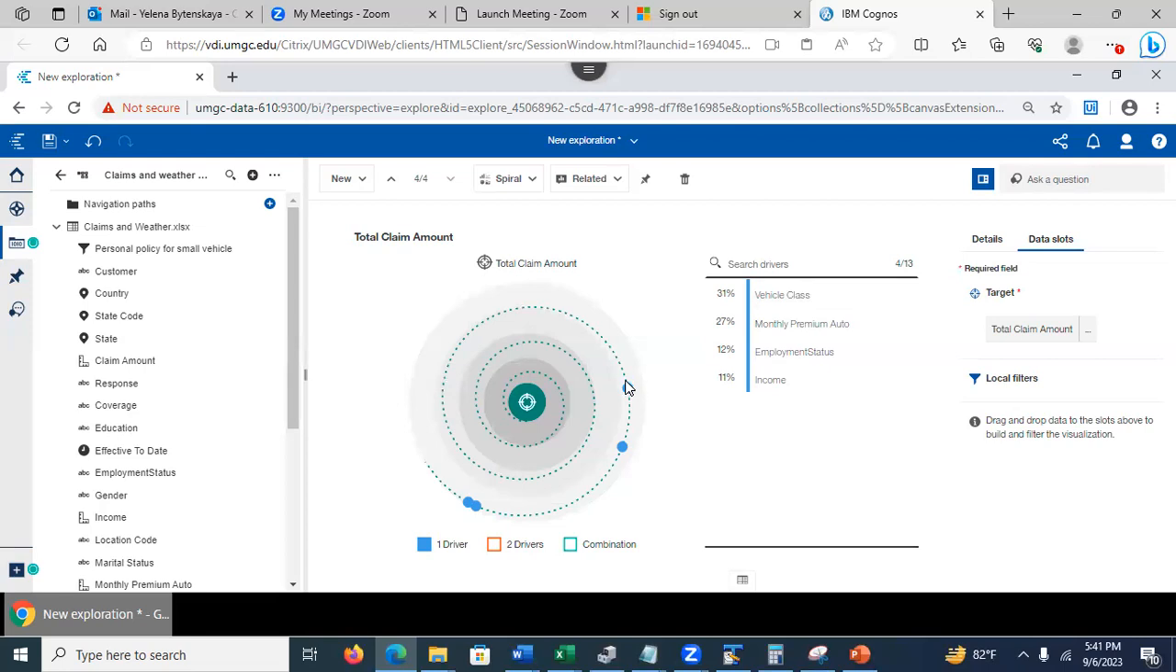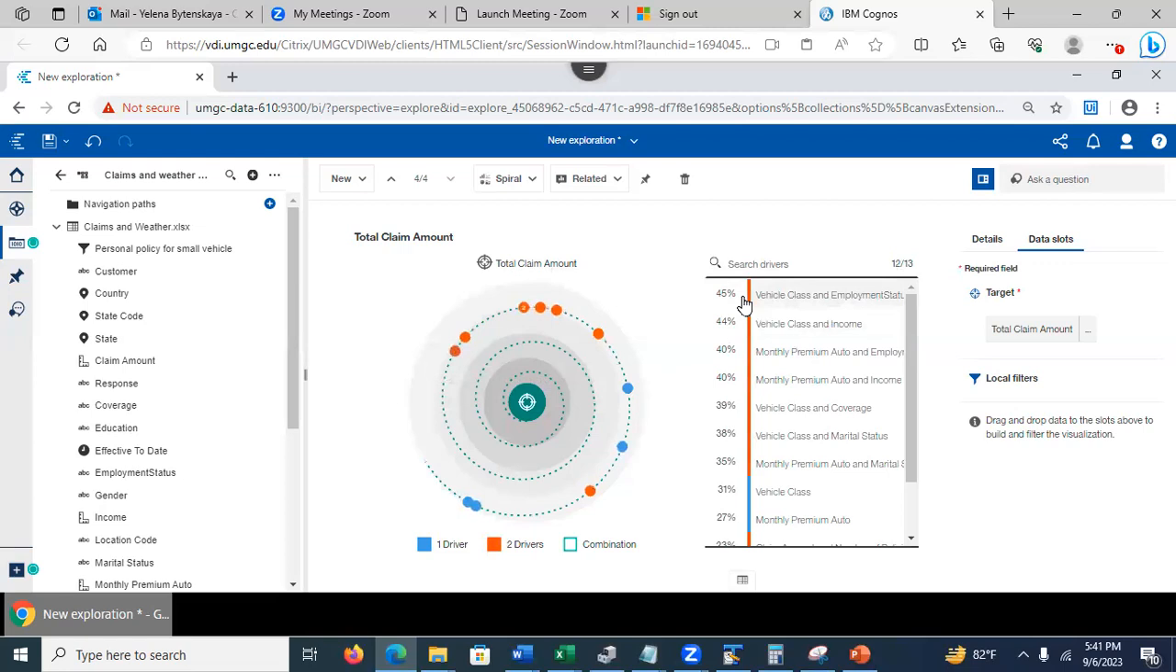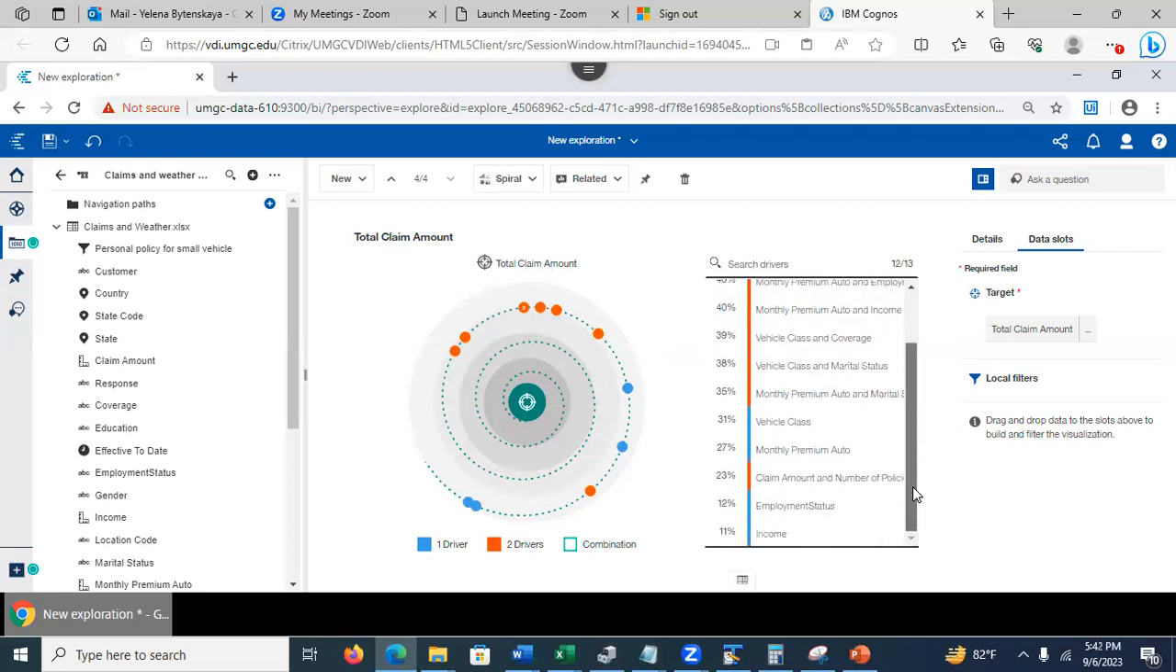You're going to create a decision tree. And the first column that will be used for a split is the one-way driver with the highest strength. So see this vehicle class. It's a very important column here, right? So here, this is a two-way driver. For example, vehicle class and employee status together drive the total claim amount. Vehicle class and income together influence the total claim amount, and so on. And you have three columns and more, right? That's called a combination.